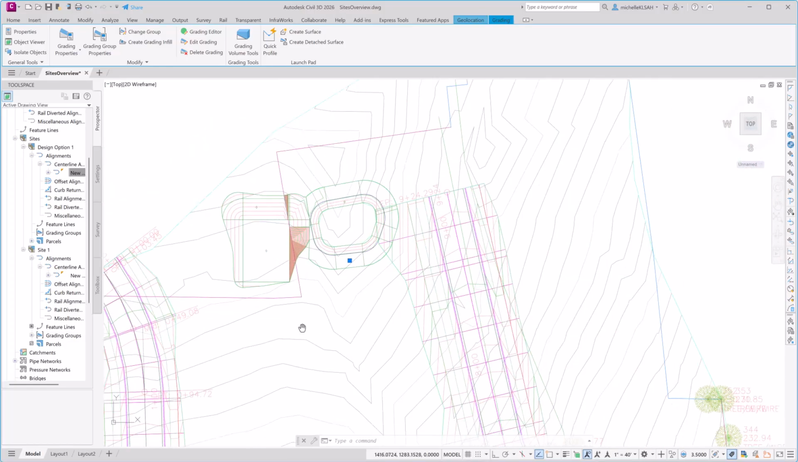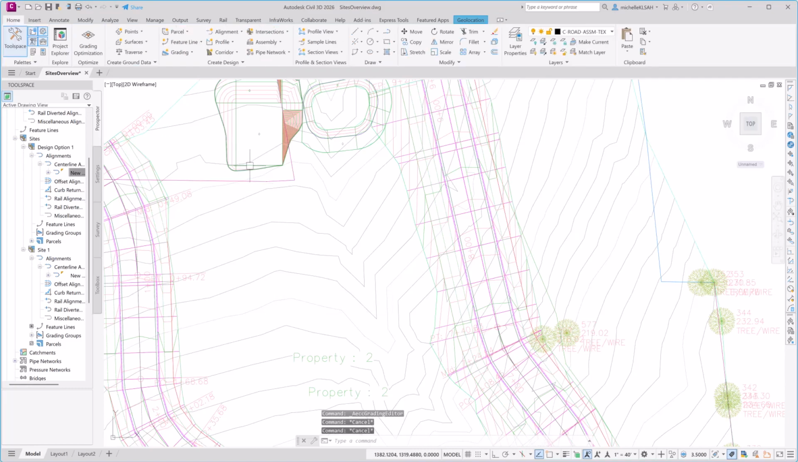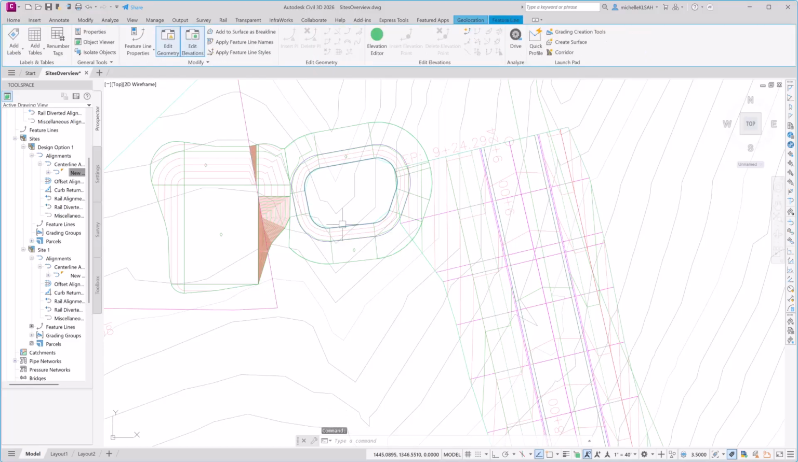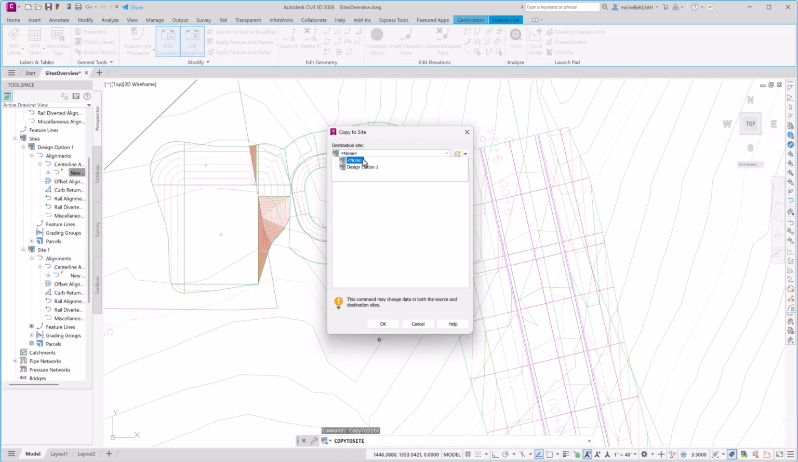If I have a feature line in a site, for instance, let me copy one of my feature lines. I'll select the feature line from the center of the pond, right-click, and tell it to copy it to a new site. This will copy it to my Design Option 1, but notice when I copy a feature line, I have the option to have it not go in a site or have it go in a site. If I put it in no site, it won't affect either of the sites or any of the parcels, feature lines, or other objects in that site.